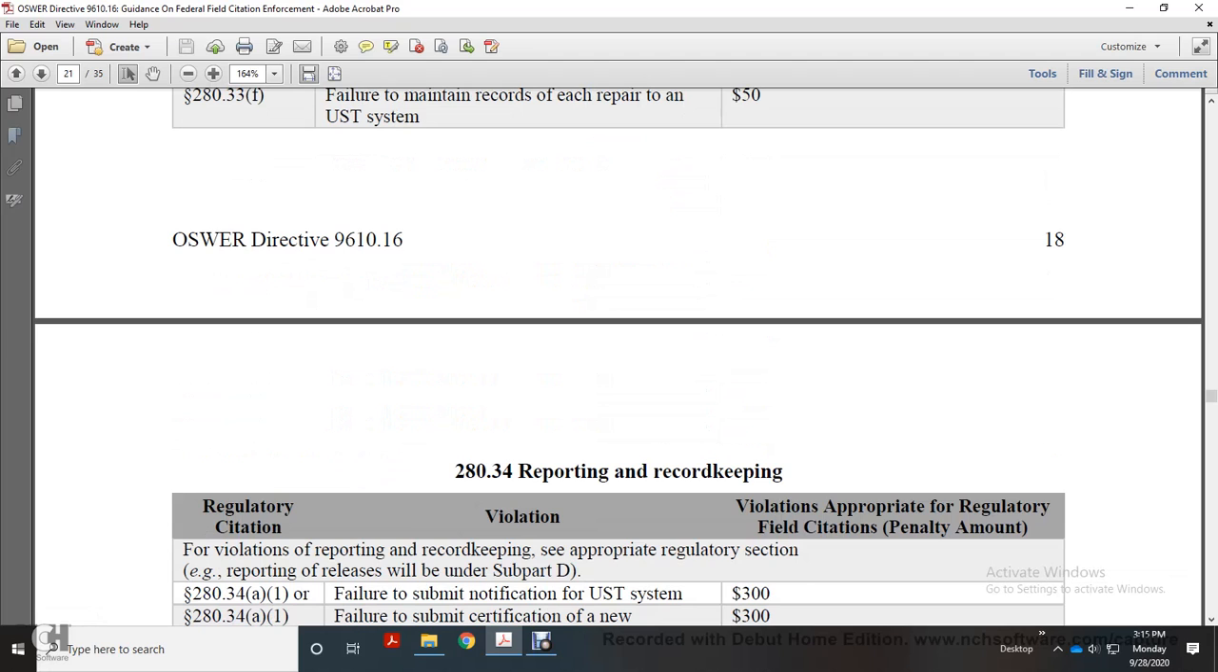280.34, reporting and record keeping. For violation of reporting and record keeping, see appropriate regulatory section. Reporting releases under Subpart D.